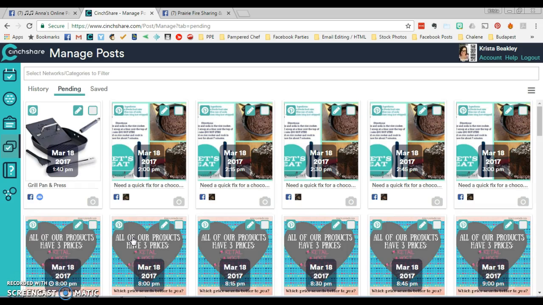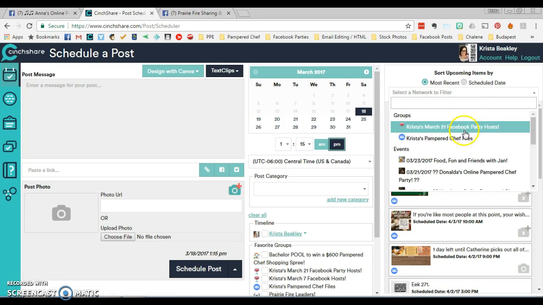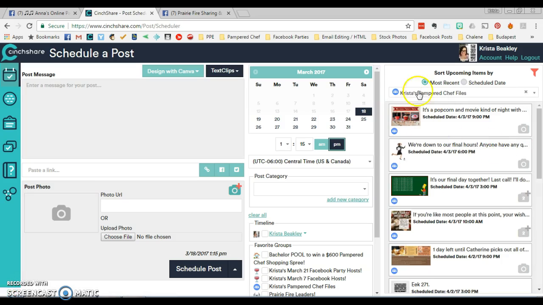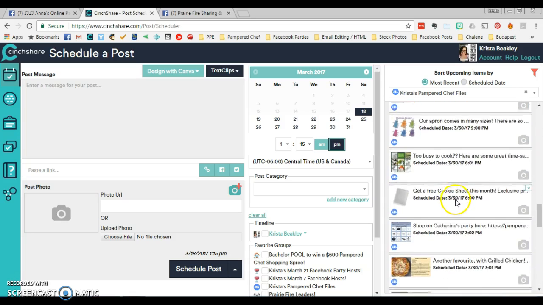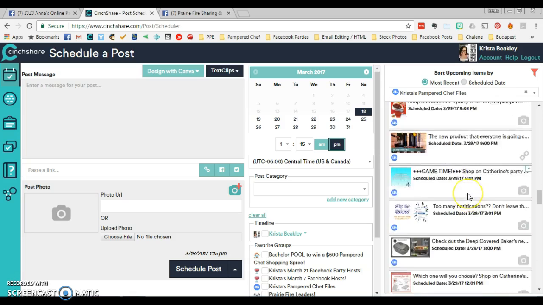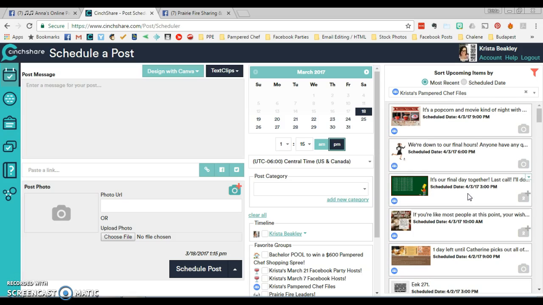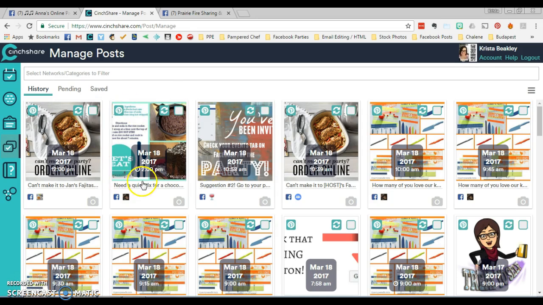And that's it. So now if I go to my Schedule a Post, my dashboard, and I select my files, my party, you would select the party that you just posted. You're going to see here's all those posts that we just batch posted. And that's it. So that's how you can use a former party that you ran to schedule a new party.